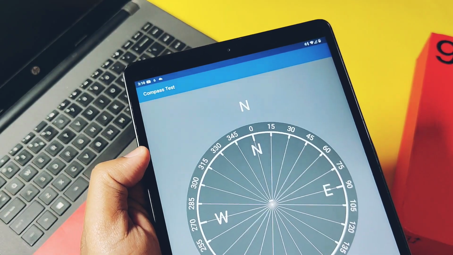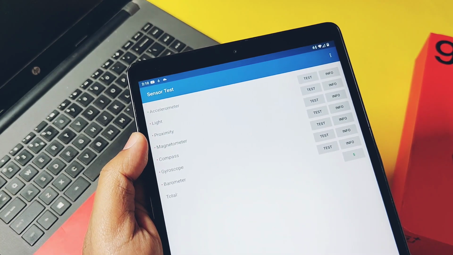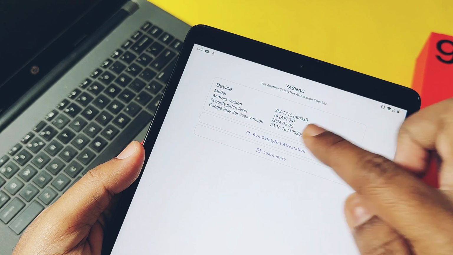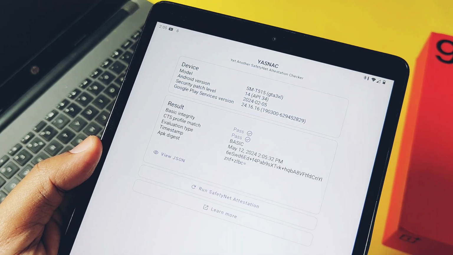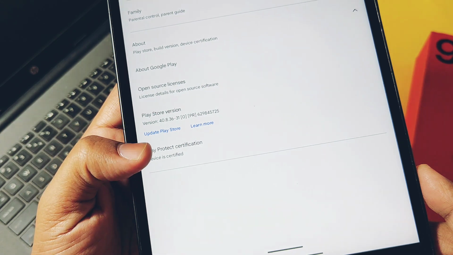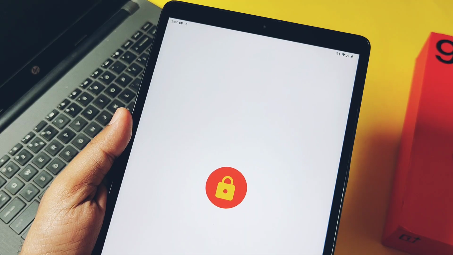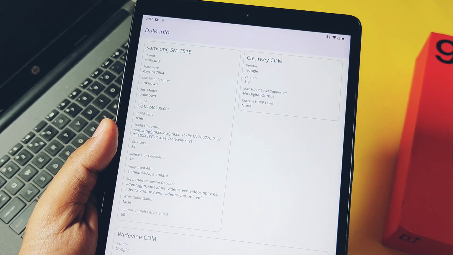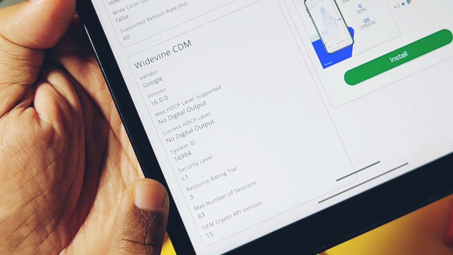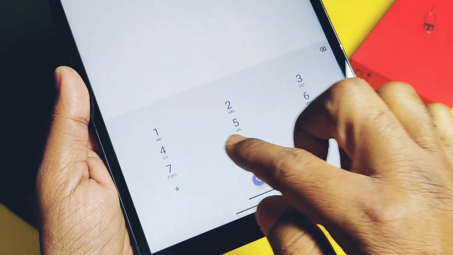Maybe these sensors are not present in my device. But other very important things like the SafetyNet profile check got successfully passed, so we can use all the banking and security applications on this device. Google Play Protect is also certified for this ROM, and the most surprising thing is that DRM info shows device certification as L1, so we can run all the media streaming applications with full HD resolution on this ROM.